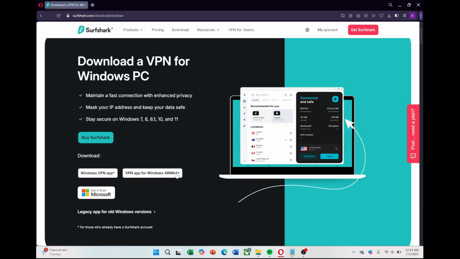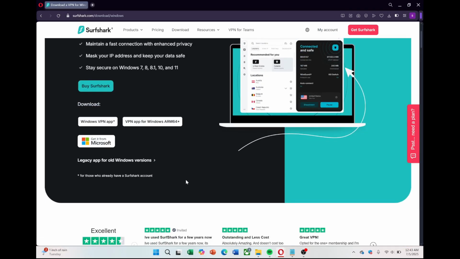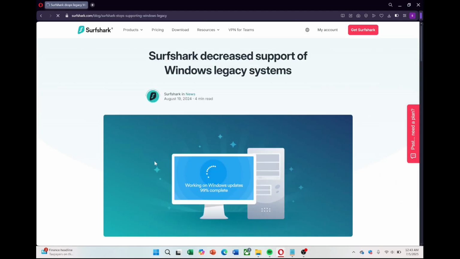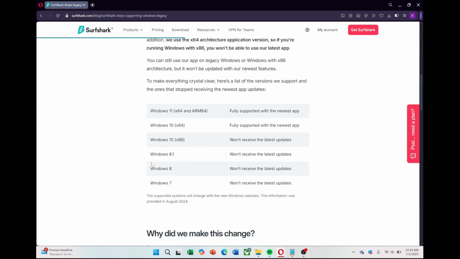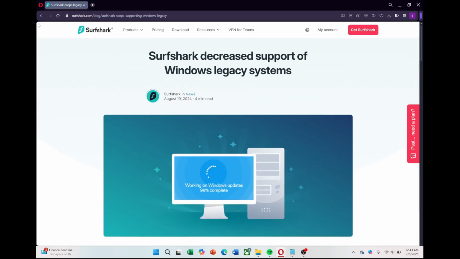But if you're using an ARM-based PC like the new Surface laptops, select the version for Windows ARM 64. You can also grab Surfshark from the Microsoft Store if you prefer. And for those using older versions of Windows like 7, 8 or 8.1, Surfshark offers a legacy app with limited features that can still help keep you protected.